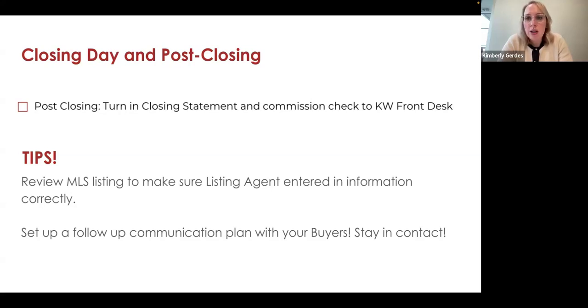If you turn it in directly to the Whitefish Bay or to the North Shore office, expect to get commission paid out within 1 to 2 days. If you turn it into Southwest, Lake Country, Wauwatosa, or the Germantown office, it might take an extra day to get processed because we're going to be couriering them into the North Shore office. But if, say, you have a closing at the Southwest office, just turn it into the front desk at Southwest, and then they'll courier it over to the North Shore office.